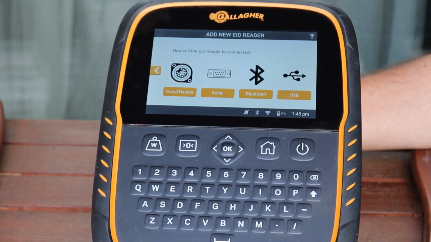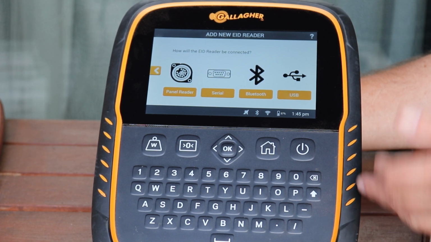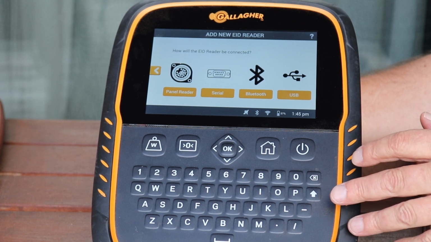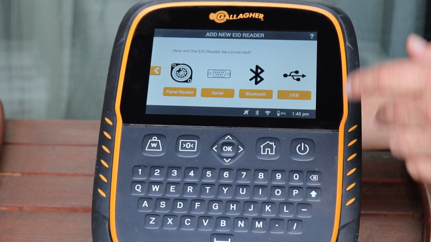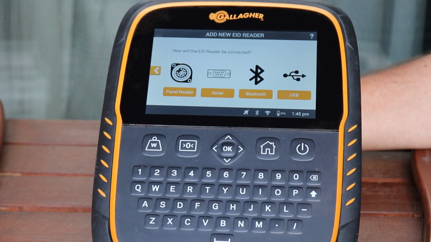Serial reader, not used that much these days, but if you've got a serial cable on a reader, you can plug it in and you'll get it serially. Bluetooth, most readers that are not our antenna one, or you need to use another reader that you have that's just Bluetooth, you can connect up to your Bluetooth reader, whether it be a panel reader on the side of a crush or a crate, or a handheld reader.